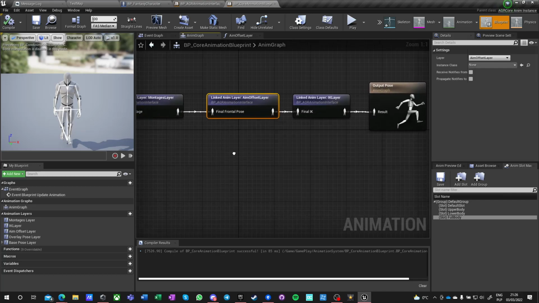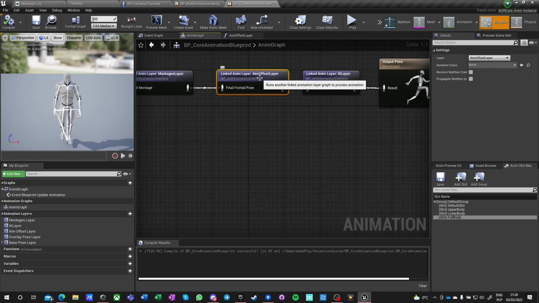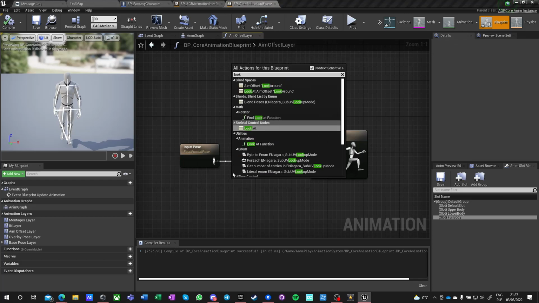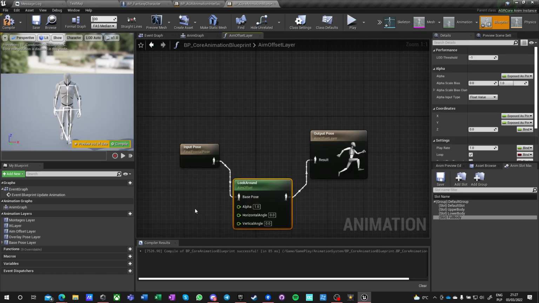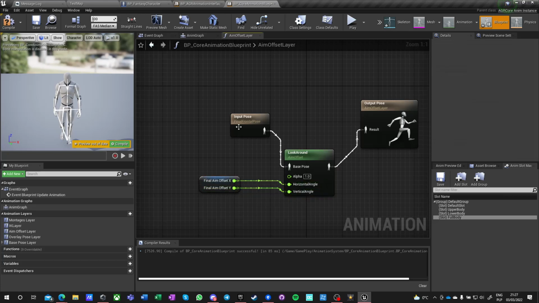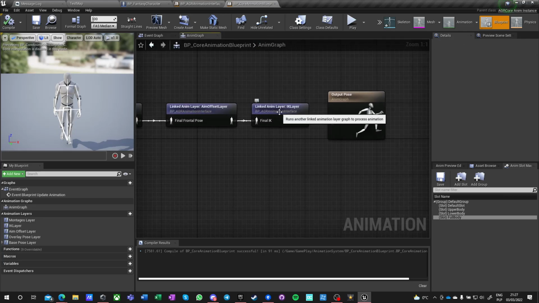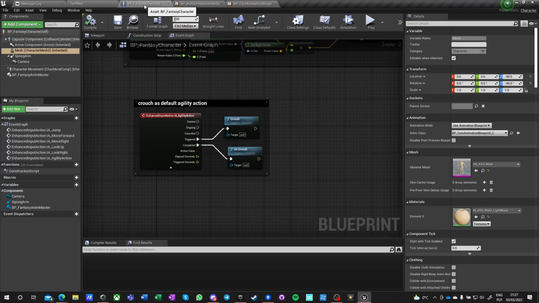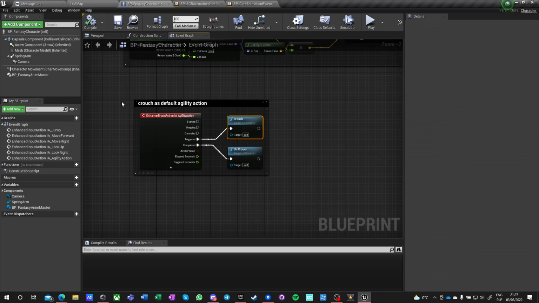Okay, let's go here, aim offset layer. So we got a default aim offset layer, which is look, aim offset, look around. We got final aim offset. Let's print the structure pin on it. Okay, and we got now look around. And IK layer is just empty for now because we don't have any setup, and we don't need anything else from here.